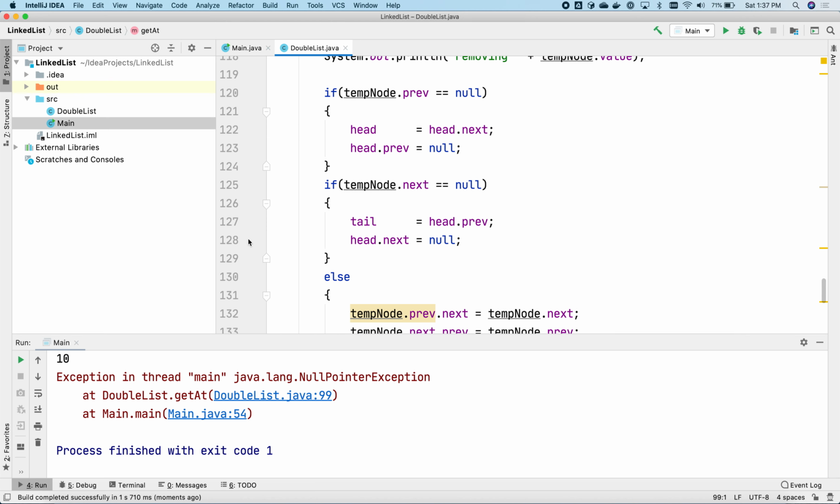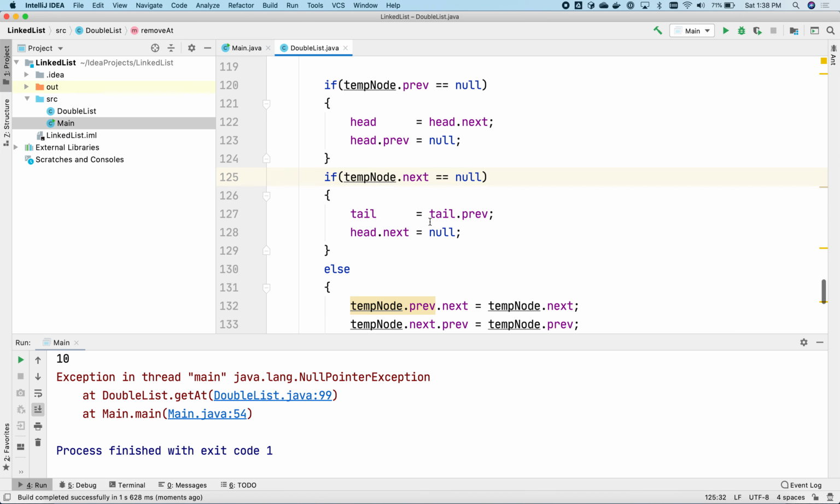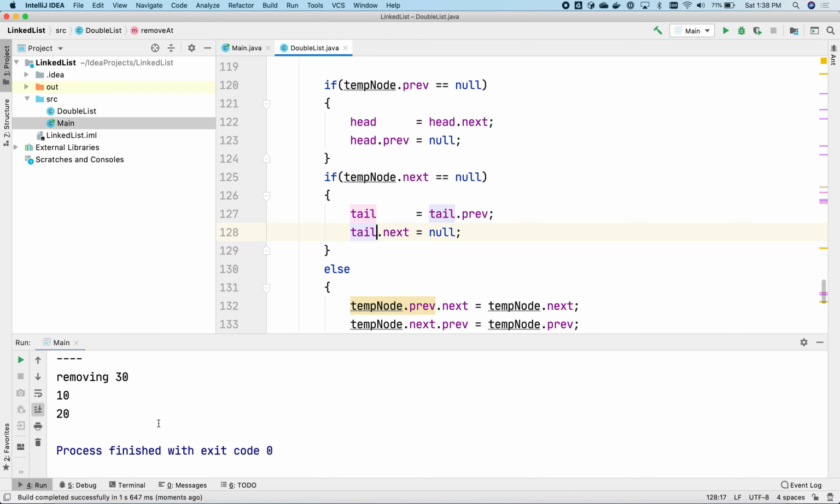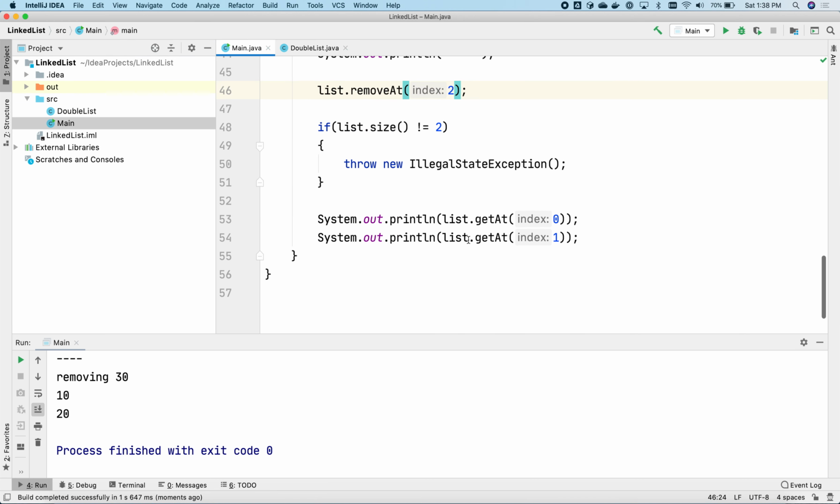So this one works. It's this one that didn't work. So the tail is assigned the head's, not the head's previous, the tail's previous. And this should be tail dot next is assigned null. There we go. So now I've got 10 and 20. So there's only one more thing that's probably going to cause a problem. Let's try a couple of pathological things.